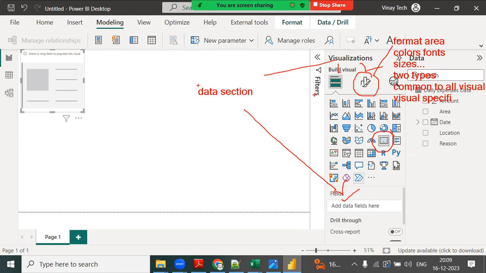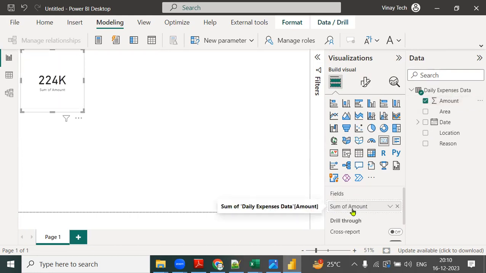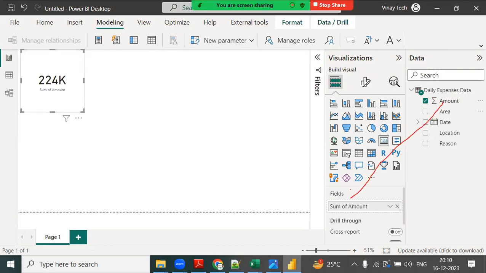Now, this is a data area. Take amount, place it here, drag and drop, or tick mark, anything is okay. Automatically it is taking the sum. So what I did, I dragged and dropped here, and this is showing sum here.